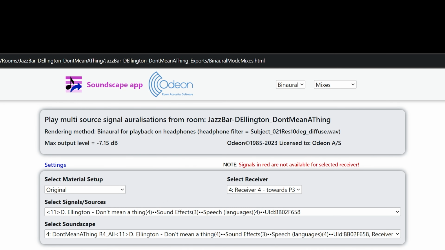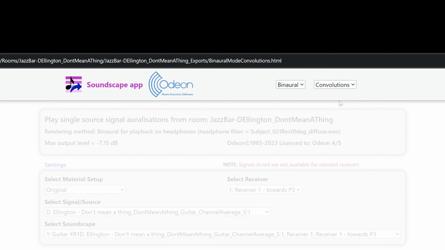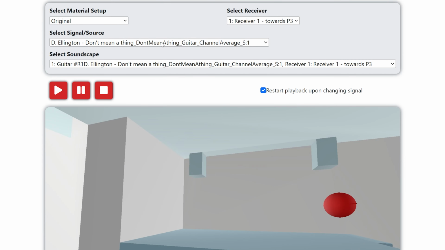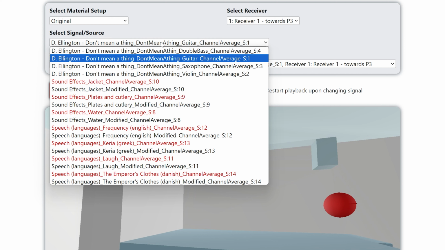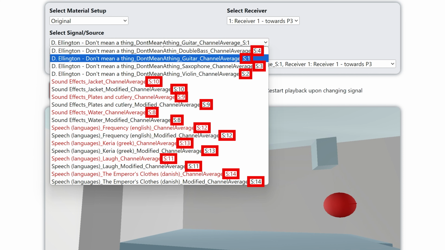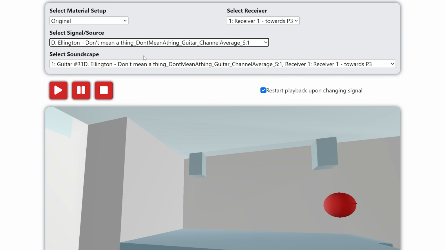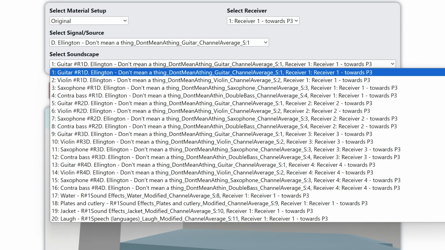To switch to convolutions, click on this drop-down menu at the top and select Convolutions. The Signal Source menu will now show individual combinations of a signal and a source, where the S at the end specifies the source number. And the Soundscape menu will now show individual convolutions. Just like with mixes, the first number is the convolution number.